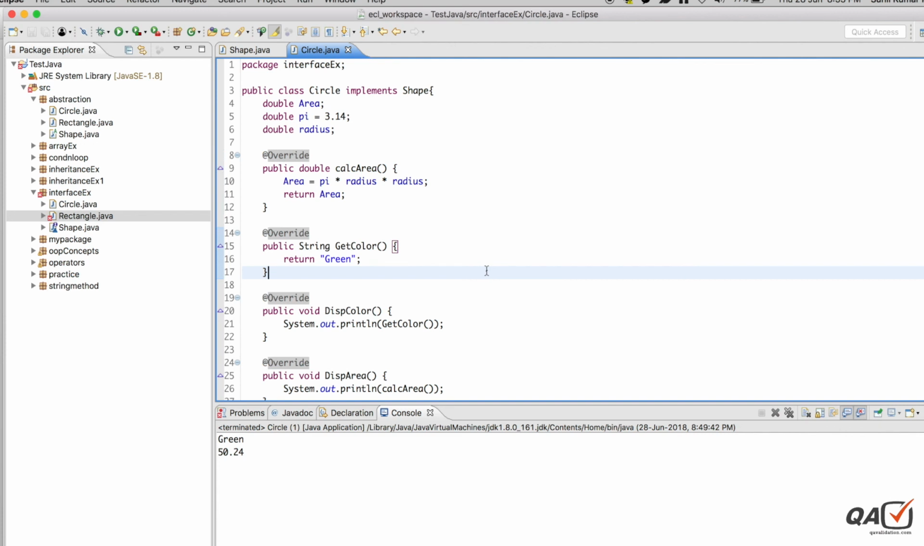Okay, so that's all about your interface and abstract.